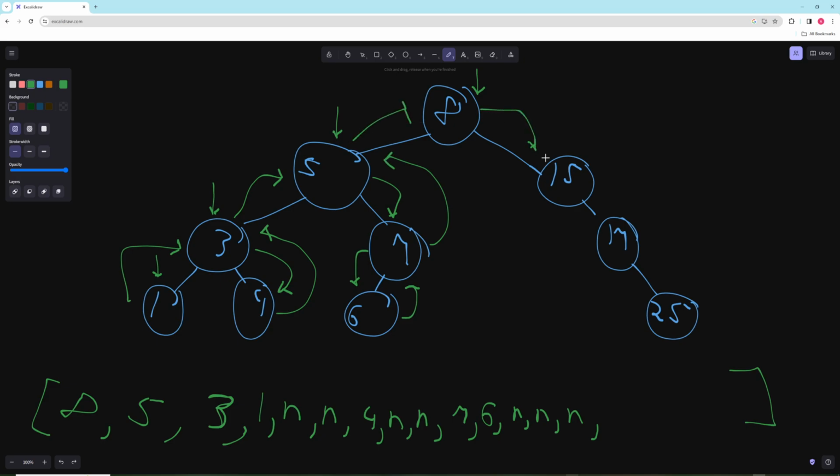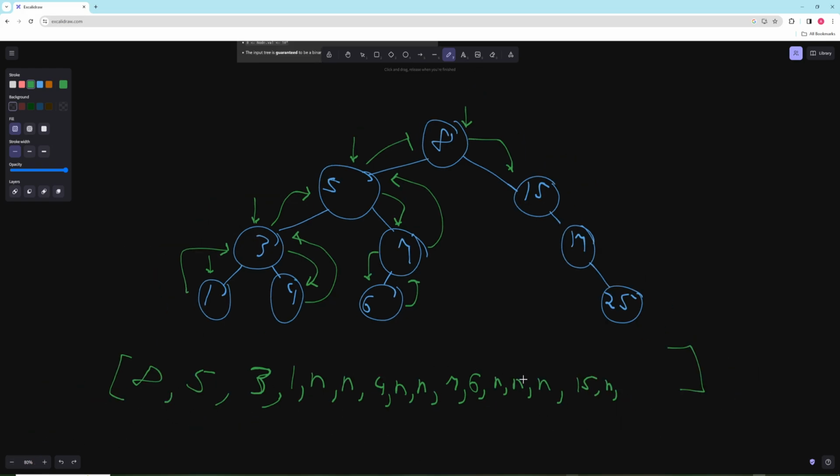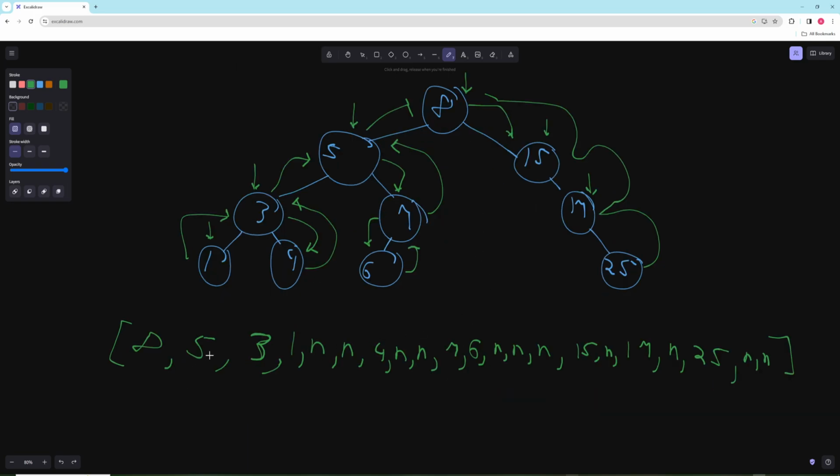Now go to the right side, so we have 15, and its left child is null, so we will have null. Then we recurse back up and go to the right side, so we have 17. 17's left child is null, and now we go right, so the right child is 25, if I did this correctly. For 25, we have null and null. Finally, we're done with 25, then we recurse back up, and we are done. So this is the pre-order traversal of the tree, including null nodes.